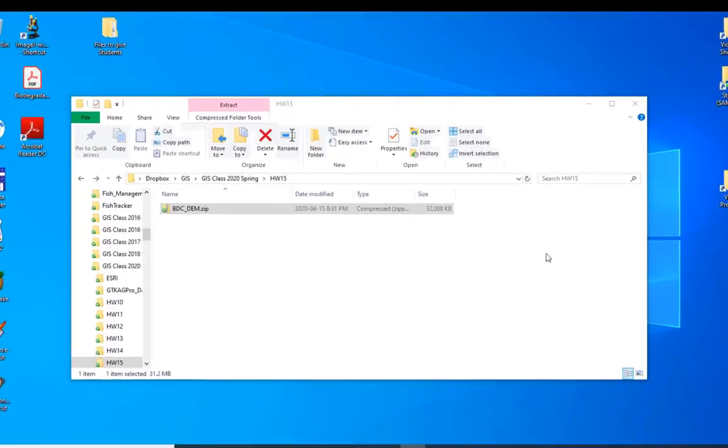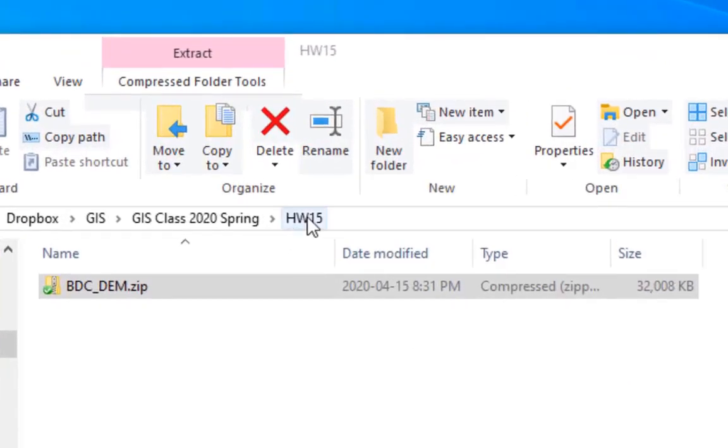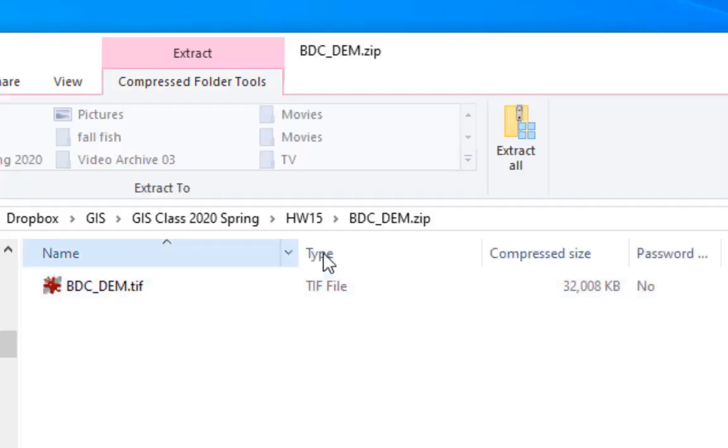Okay, as always, we start by making a new folder. And so I made this folder here for homework 15. And first thing we're going to do is, here's the zip file I sent you. And this is the Bayou de Chêne digital elevation model. And so it's just a raster that I downloaded and prepared for you. So we're going to extract that.